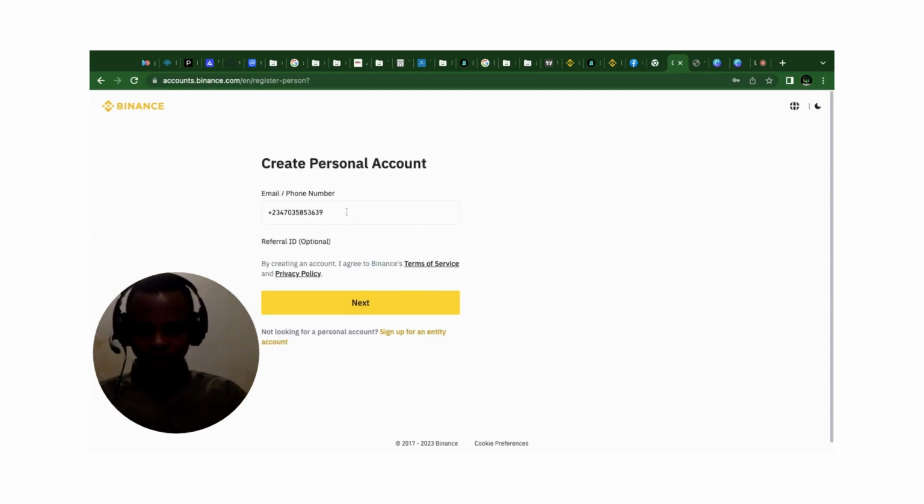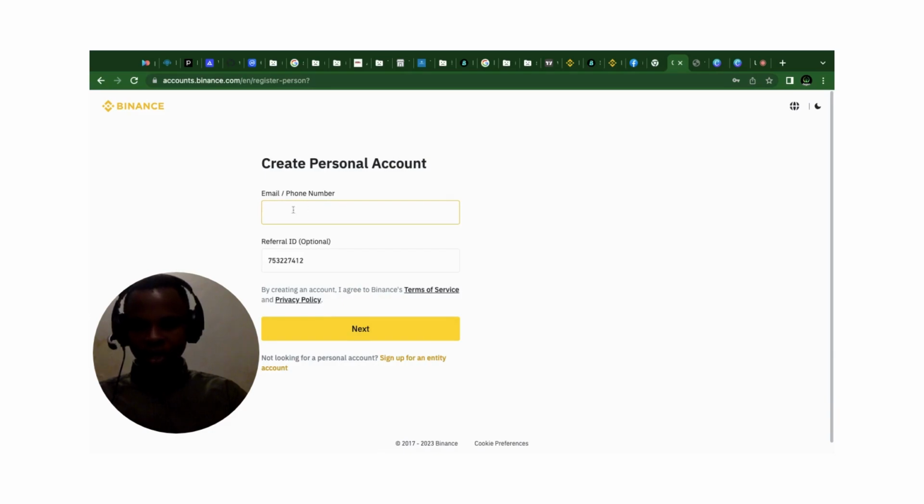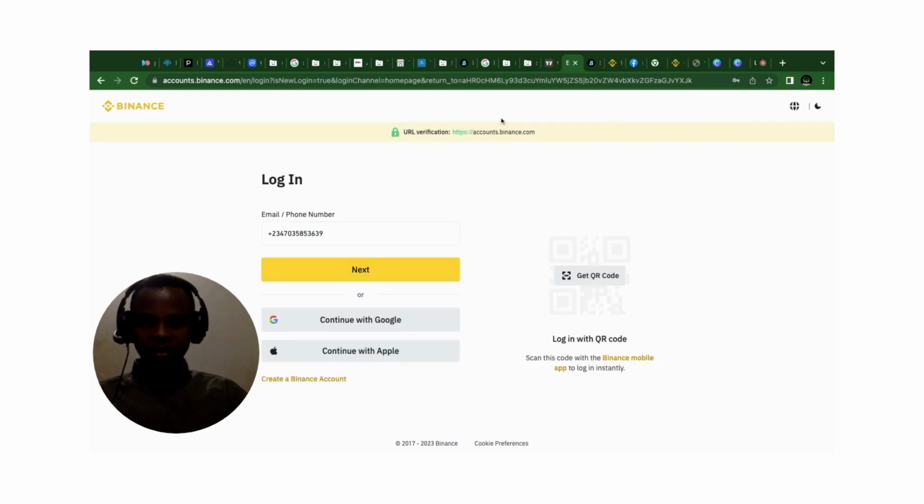Here we are asked to input either our email or our phone number. I'll be working with my phone number, so I input my phone number. The next thing you do is click next. After inputting your phone number and clicking the next button, the option of where you're going to put your password will be provided.